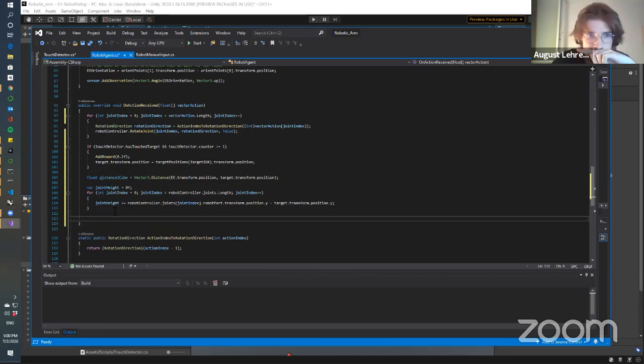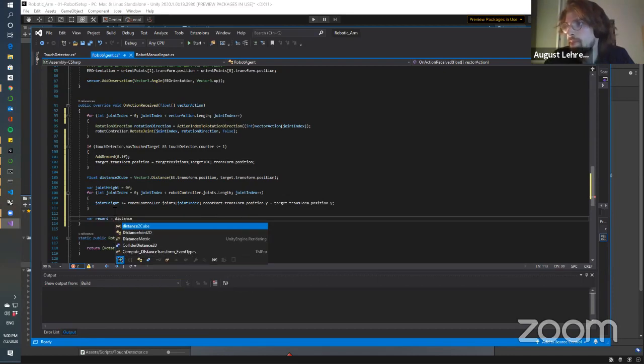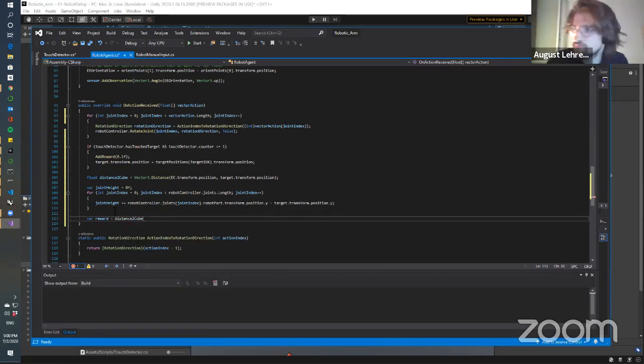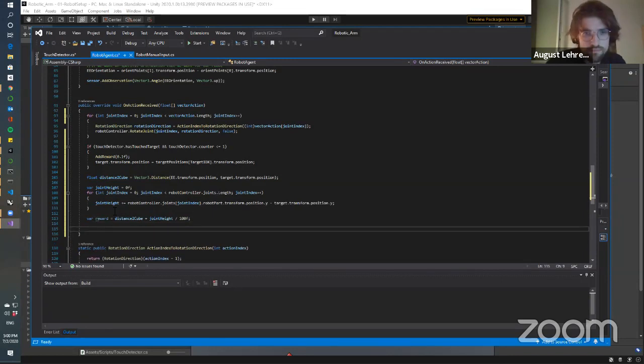And finally, with this, we will say var reward equals distance to cube plus, basically we can add the reward immediately, but we're just setting a compound reward for this one. And this is joint height divided by 100, just a factor of 100. You can vary this if you see that things are not going as you want.